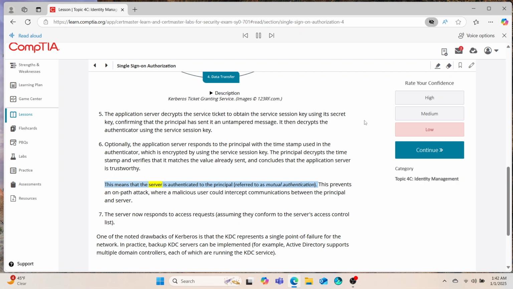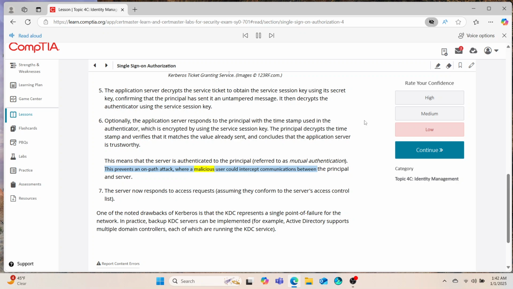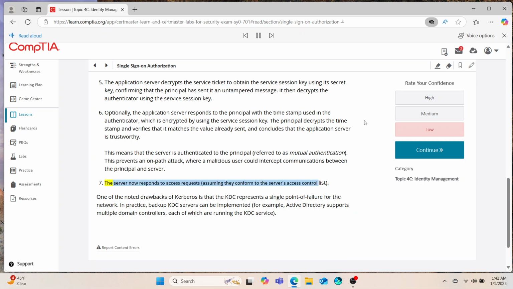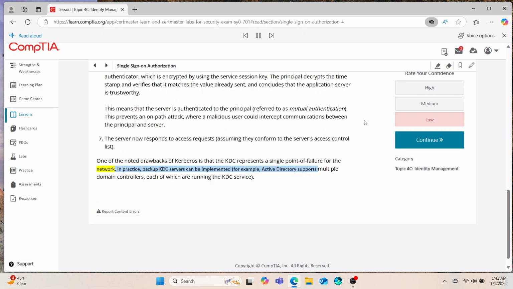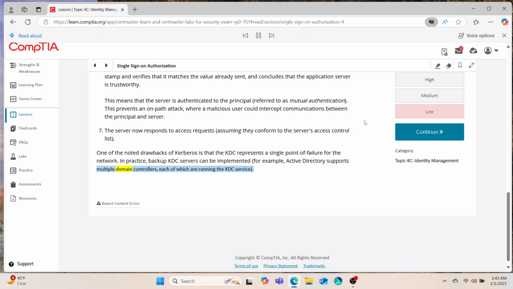This means that the server is authenticated to the principal, referred to as mutual authentication. This prevents an on-path attack, where a malicious user could intercept communications between the principal and server. The server now responds to access requests, assuming they conform to the server's access control list. One of the noted drawbacks of Kerberos is that the KDC represents a single point of failure for the network. In practice, backup KDC servers can be implemented. For example, Active Directory supports multiple domain controllers, each of which are running the KDC service.